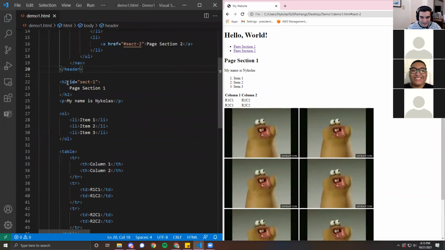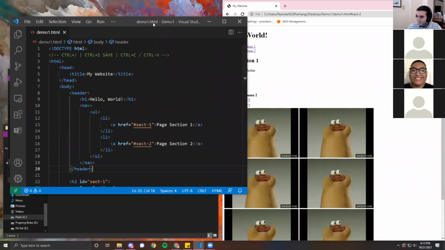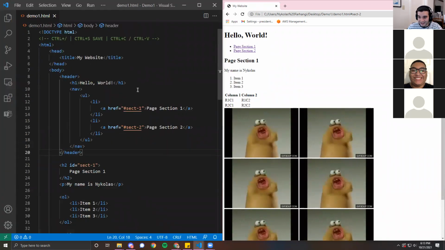We could also do a main tag and put everything inside of a main, but we don't need to do that right now. So there we go. There is the HTML demo.